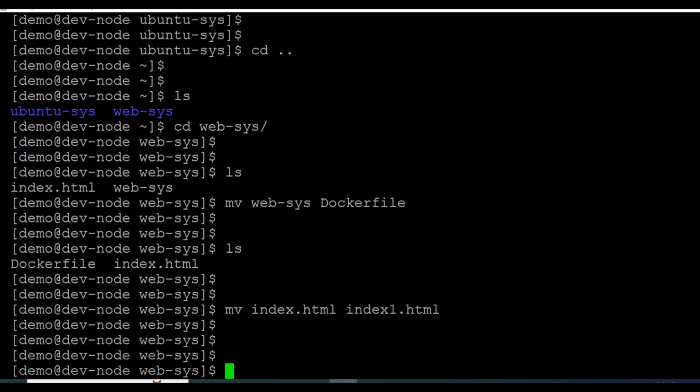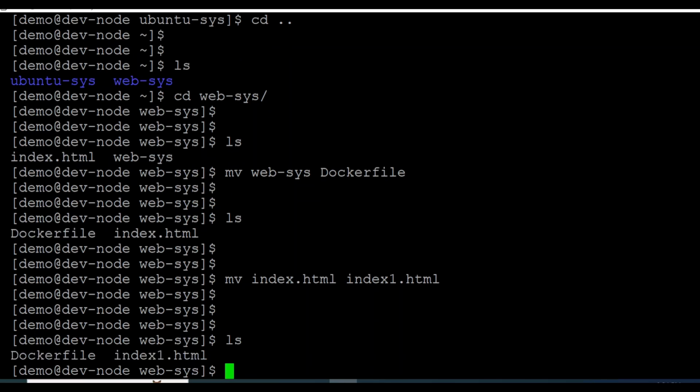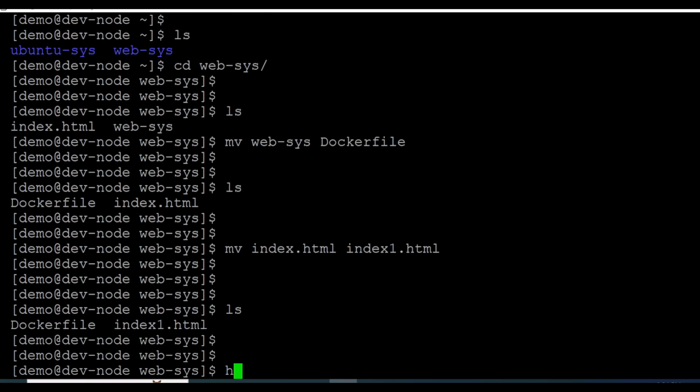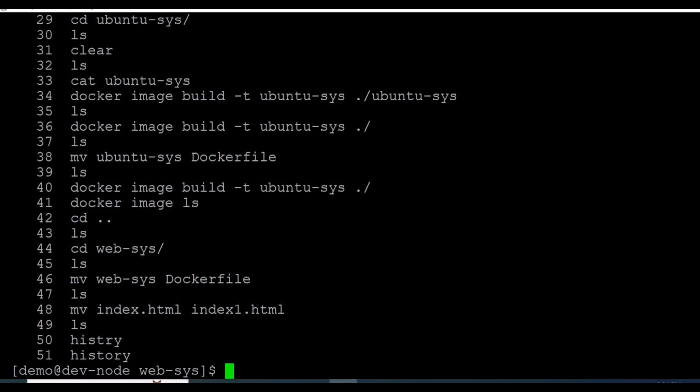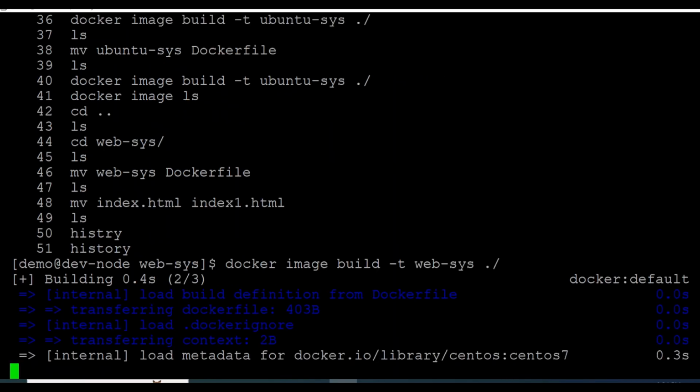Now, this is my status at present. I have a Dockerfile and an index.html. Now I will use the history command to find the command that I used to create my Docker image. I remember it, but I am intentionally going to use this. See, I just copied it. I'm just going to change the name of the image, that means the tag, nothing else. Everything else remains the same. The moment I execute this command, I'm going to get an error again.